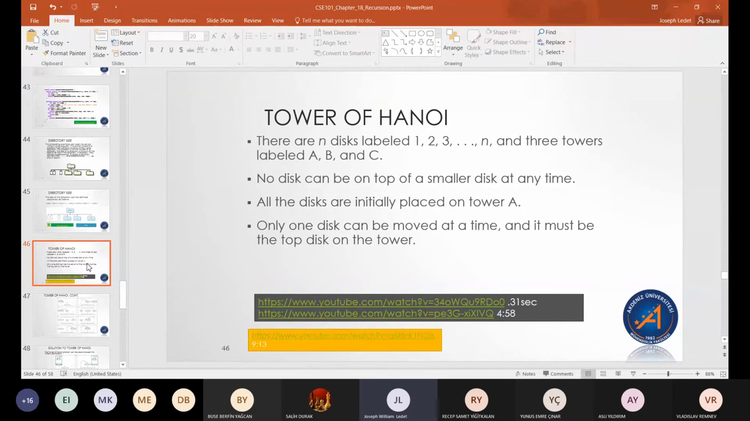Okay. And the idea is that there are n disks. There's some number of disks, and they're labeled 1, 2, 3, and so forth. Now, if we think of 1, 2, 3 as being the size of the disks, then no disk can be on top of a smaller disk. So we can't have 2 on top of 3. We can't have that. All of the disks are placed, starting at the bottom, down to 1. Initially placed on tower A, on one of the towers.